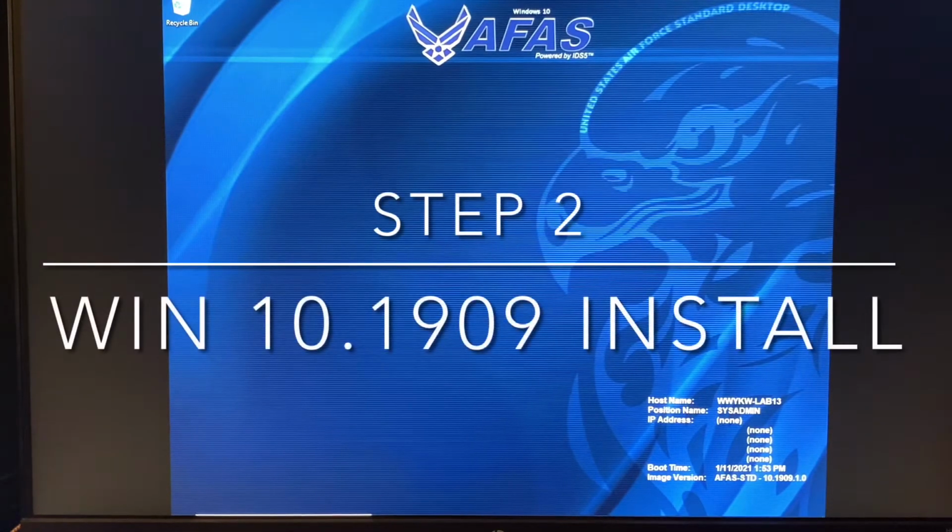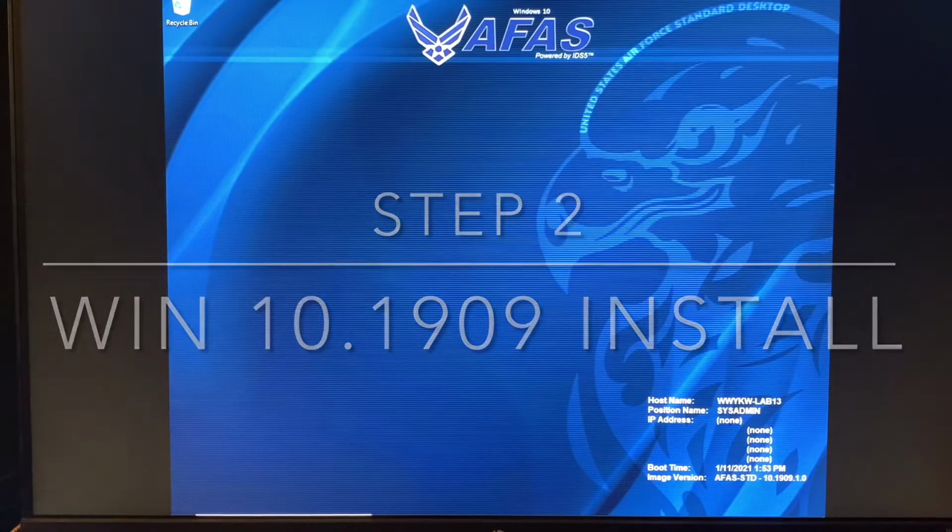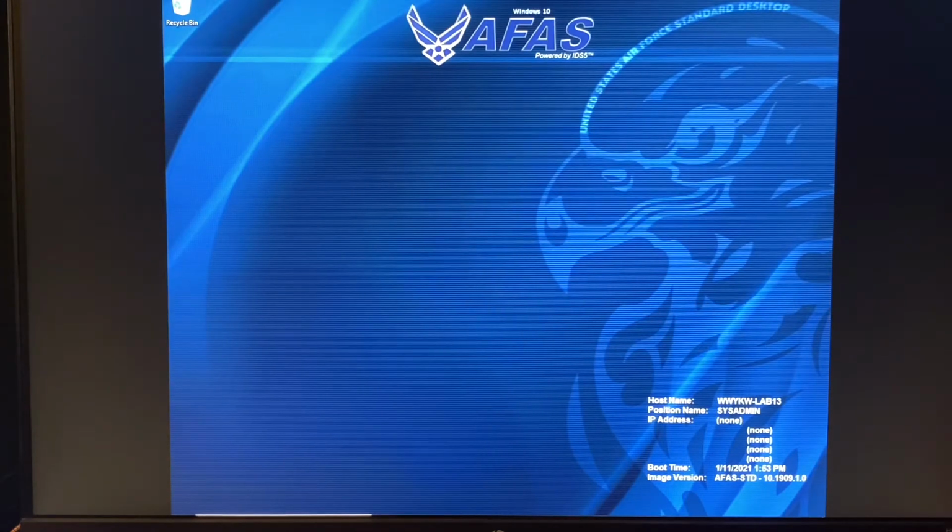Hey everybody, this is going to be step 2 of the AFAS version 10.1909 install instructions. This step is load the AFAS SDC 10.1909 Windows 10 workstation disk image. For this, you're going to need that disk image.